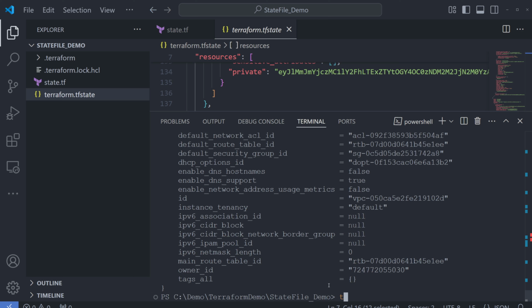Okay, there are other commands. Terraform list.